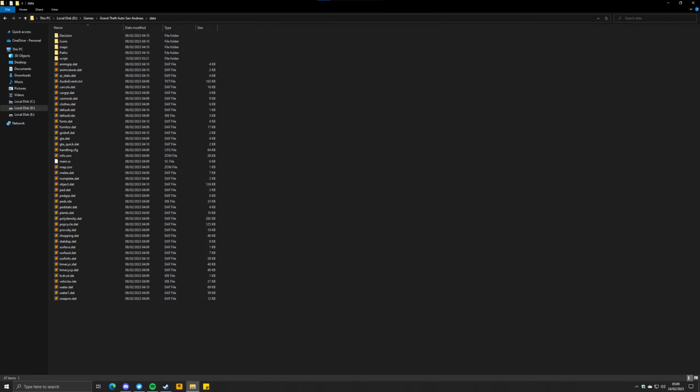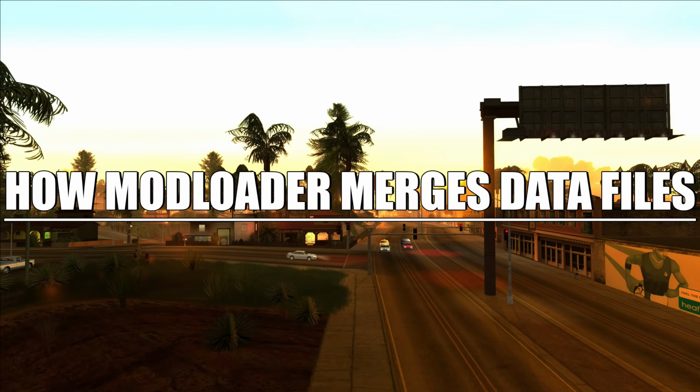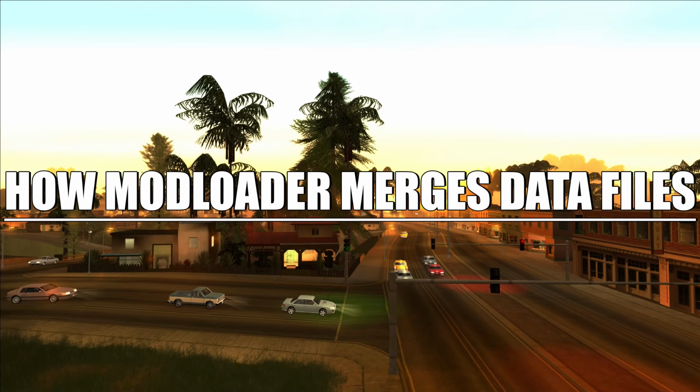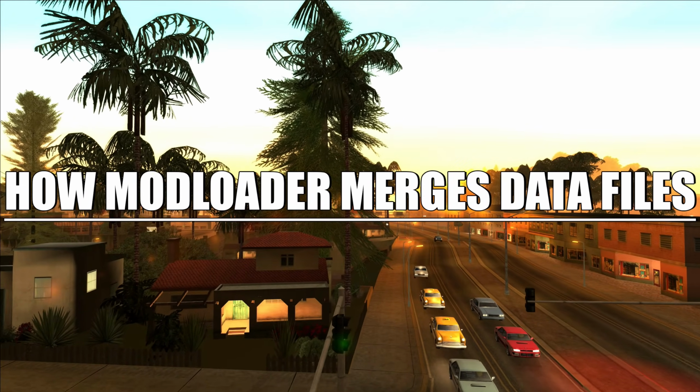Data files, including handling.cfg, can be loaded with ModLoader. So for instance, if you were to copy any .dat files from here, edit them and put them in ModLoader, ModLoader will load your edited .dat files instead. ModLoader has a great feature for data files, and that's the ability to merge data files together from separate mods. So I'll give you a fairly basic example.